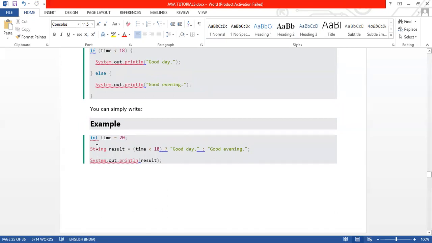First of all, we take a variable which is int. Another variable is a string, and the name of that variable is result. Within the variable, instead of using if, we use the condition directly. Within the one line, within the brackets, we give the condition that time is less than 18, question mark. Then within the double quotes, good day. If the time is less than 18, then print good day. If the time is not less than 18, print good evening.